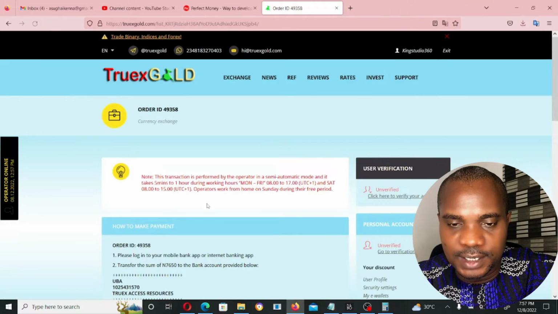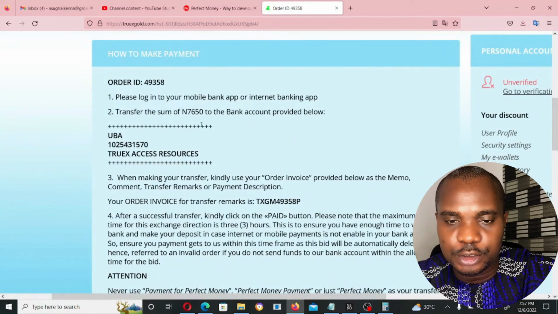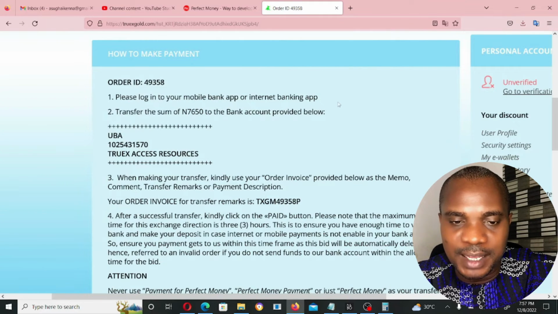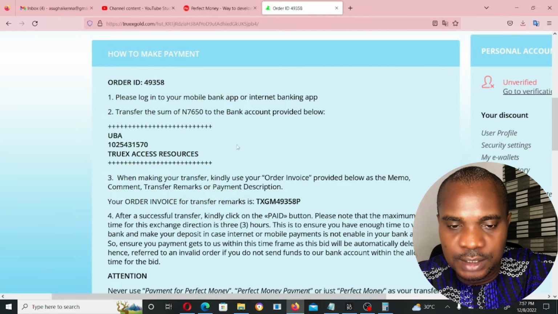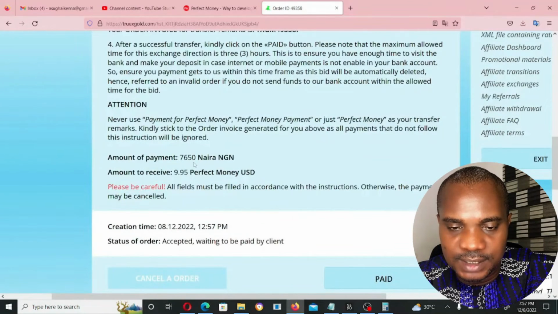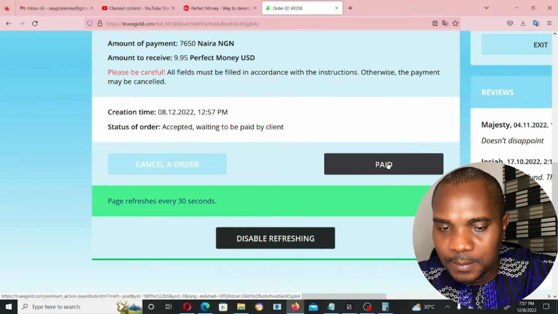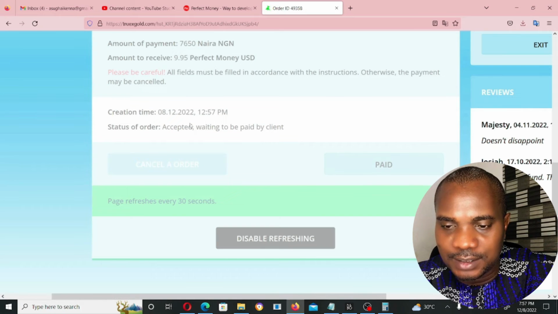Your order successfully created. So here it says, please log into your mobile bank app or internet banking app and transfer the sum of 7,650 to the bank account provided below, which is this UBA bank, TRX Access Resources. Amount 7,650, and the amount of Perfect Money I'm going to receive is 9.95. After doing that, you click on paid. If you make that transfer, you click on paid.